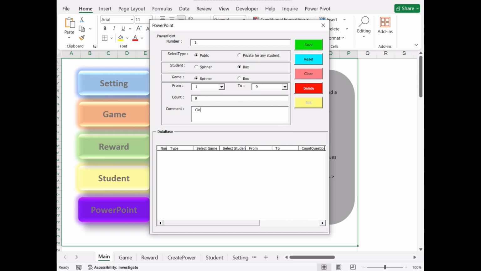In the comment section, you just need to enter a short note. This note, if entered, will only appear on the first slide. For example, I will simply write, "Click Start." After entering the information, click Save.